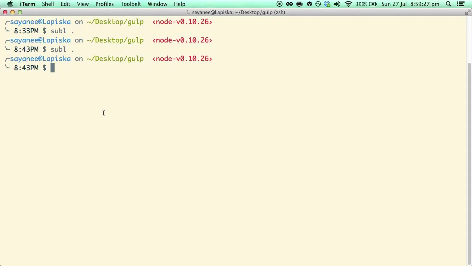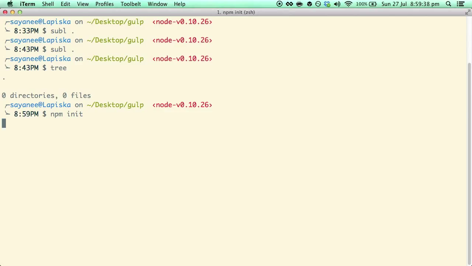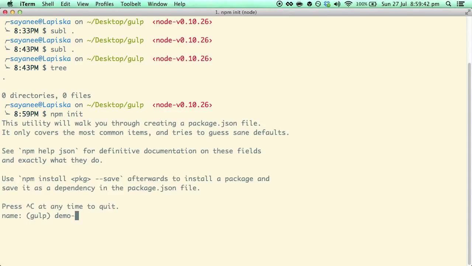The very first thing we'll do here, I am in a completely new, empty directory. So the very first thing we will do is npm init so that we can set up the package.json. So the name we will give is simply demo-gulp. Version can be using semantic versioning. We will just give 0.1. Description is demo of Gulp.